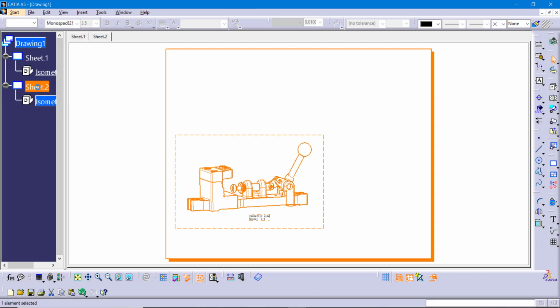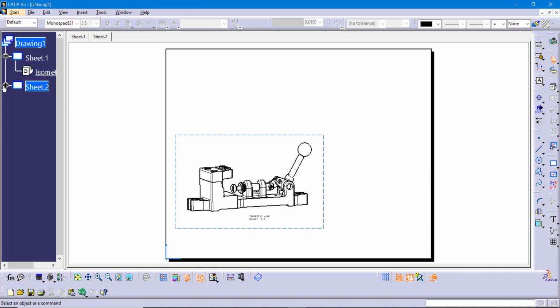If you double click on the sheet, now notice that the isometric view, which was previously red, indicating that it was the active view, also had a blue box around it. Notice that that's gone, and it's been replaced with the blue dash border, meaning it's not the active view. So by double clicking on the sheet within the drawing, you tell the drawing to not have any particular view active. From here, you can then do the same thing.